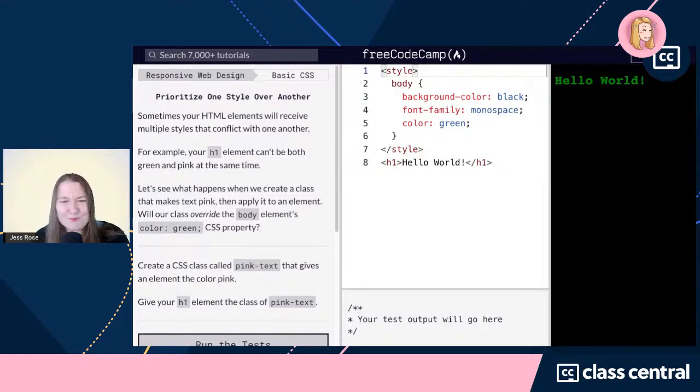A class is more specific. I'm going to set this class that conflicts with what this selector says. And because the class is more specific, it's also more powerful. So it's going to override and say, oh, you can't inherit this. I have different rules. I have different plans for you, my love. So we're going to set a CSS class.